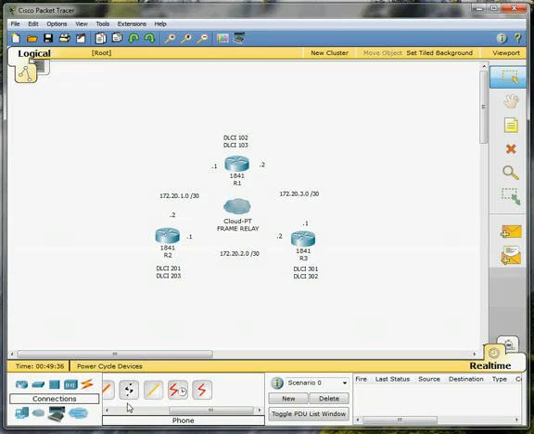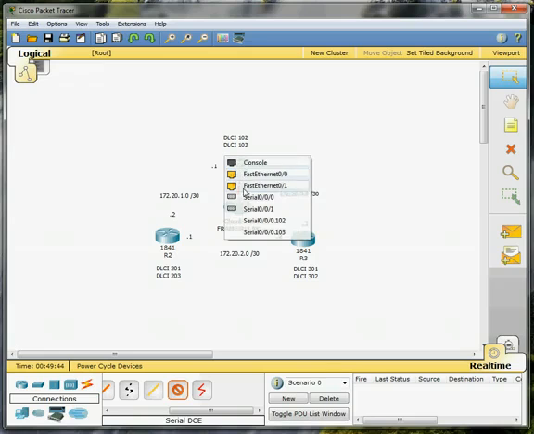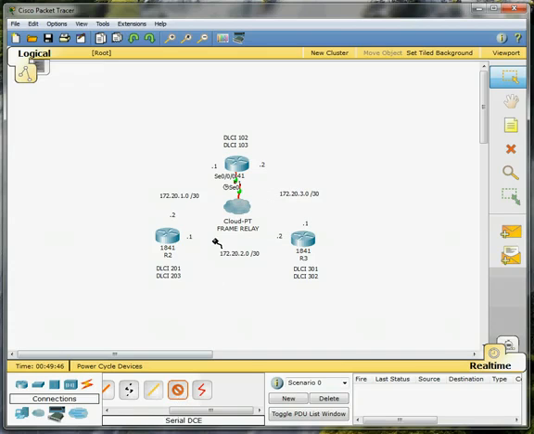Let's first connect the devices. They're all going to connect to a serial on the cloud, so we'll start with 0 and attach that to 0/0/0, 1 to 0/0/0, and the last one again to 0/0/0. You notice the frame relay handles the clock rate, so just make it so. Don't try doing the clock rate on your router. If you do that, you're just making a mistake.